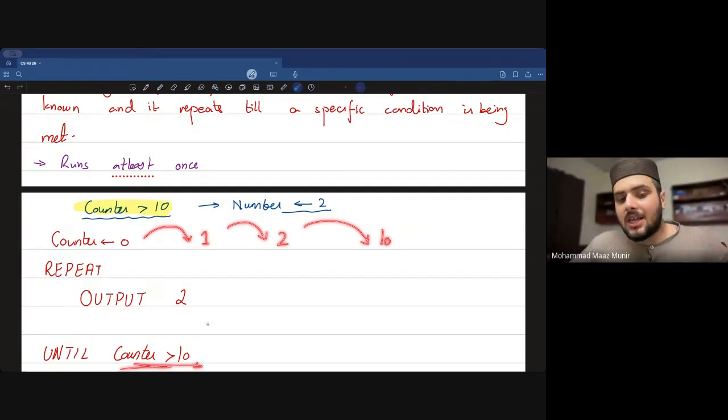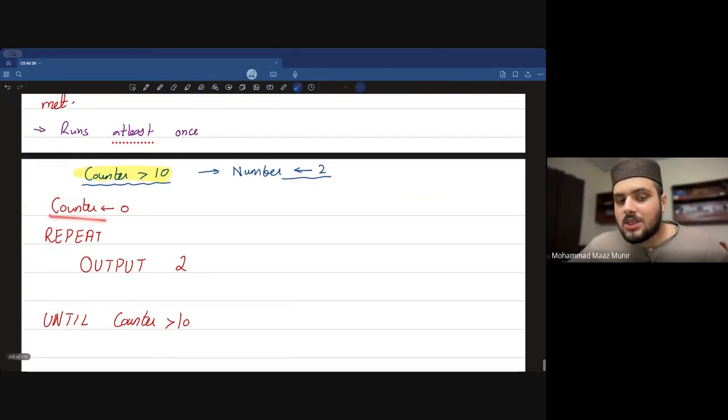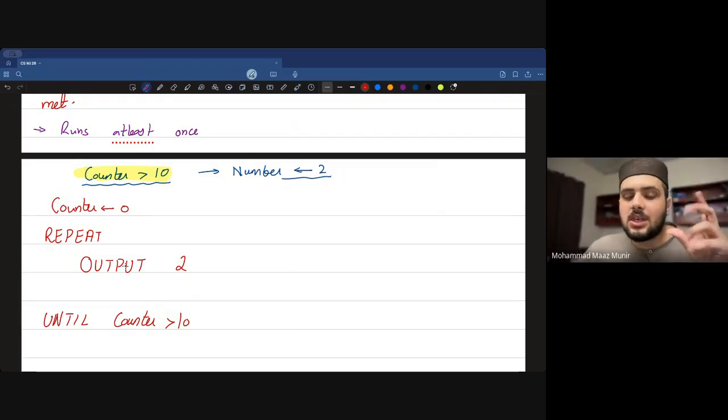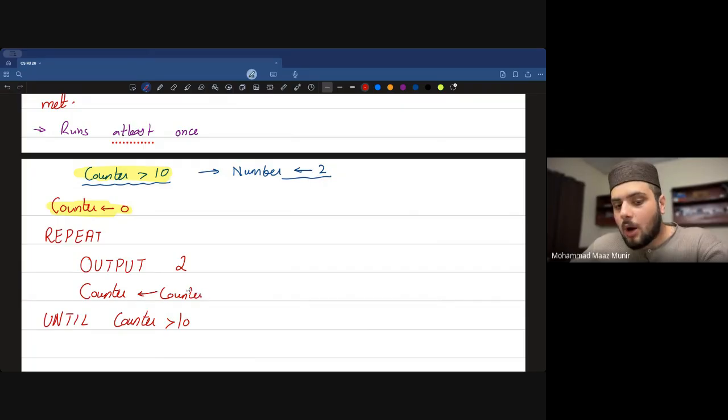But in this code, can you see anywhere where the value of counter is being increased? No, right? So for that, remember, when we make use of this repeat until, or the third type of loop, we manually have to increase the value of the counter, or whatever loop variable we have. In this case it's going to be counter, and in counter we are going to put the value of counter plus 1. So why are we doing counter plus 1?